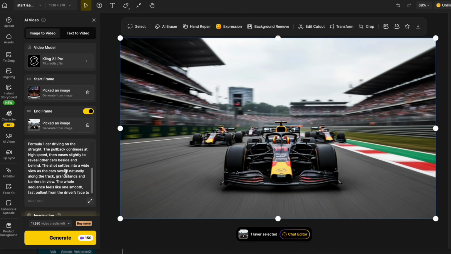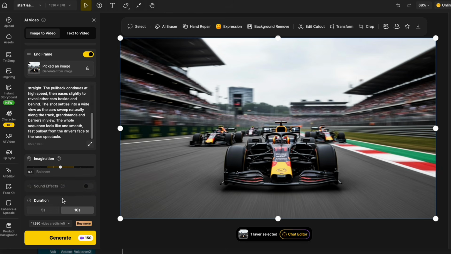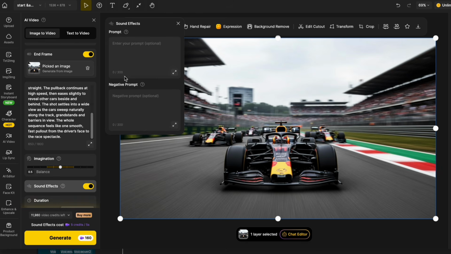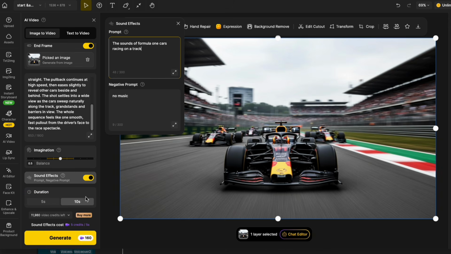Now we're going to go down and put a sound prompt in. Negative prompt first. I put no music. I always put no music because that way I have the freedom to choose my own music afterwards. If you don't put no music, sometimes the sound generator can generate its own music. Then in the positive prompt, I'm just going to put the sound of Formula 1 cars racing around a track. Then I'm going to click on 10 seconds and generate. And in a moment, you're going to see the finished video.